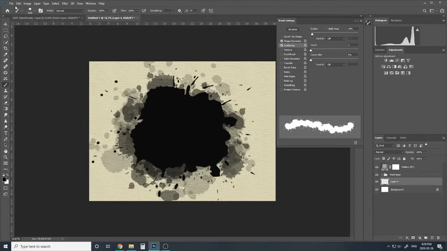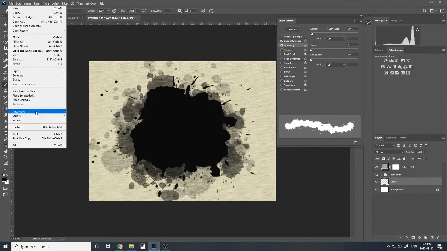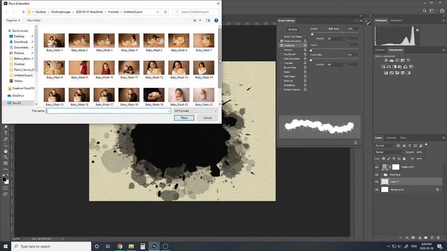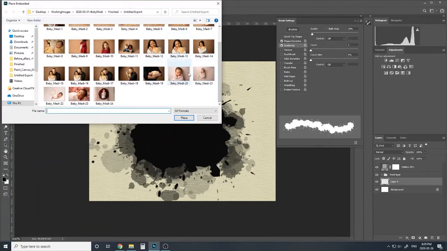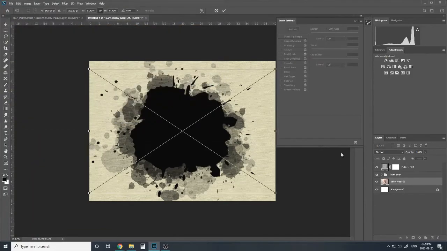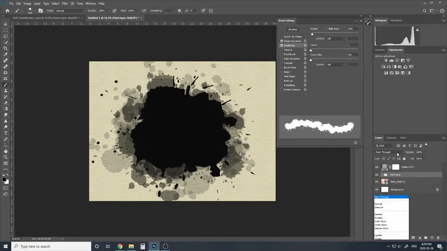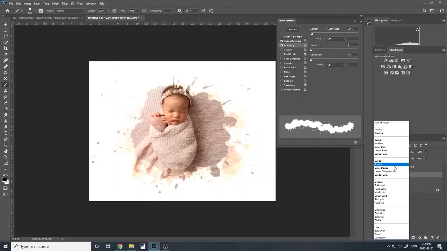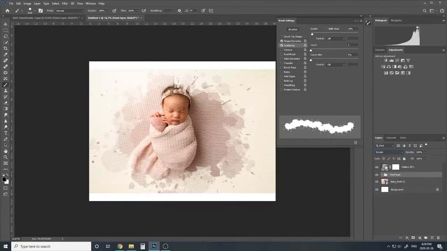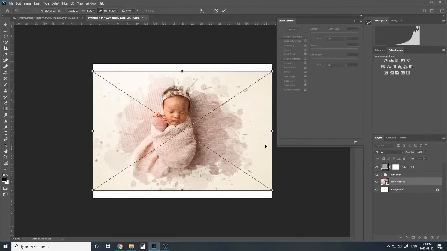Once you do that, when you want to place your embedded image, you just go to File, Place Embedded, and it'll bring up a folder. I'm just going to randomly pick one of these. It's underneath the paint layer, so you're going to need to change the blending mode of your paint layer to screen. Hit Control T on your picture layer. Sometimes it doesn't want to pick it. There we go.